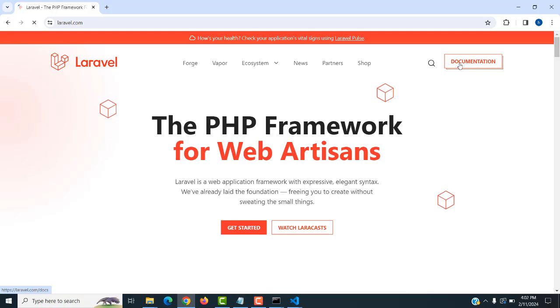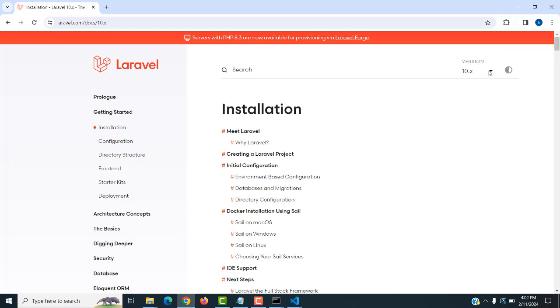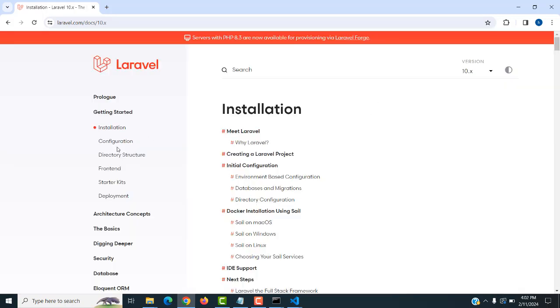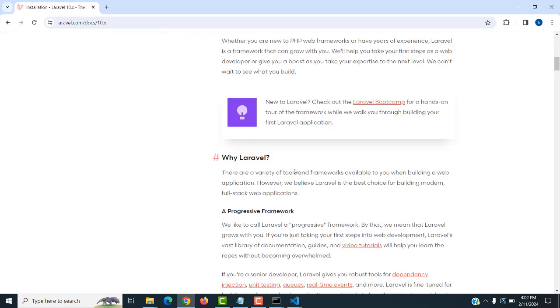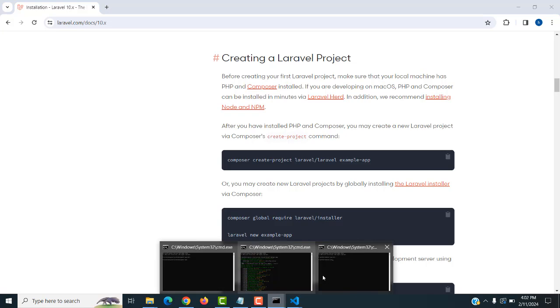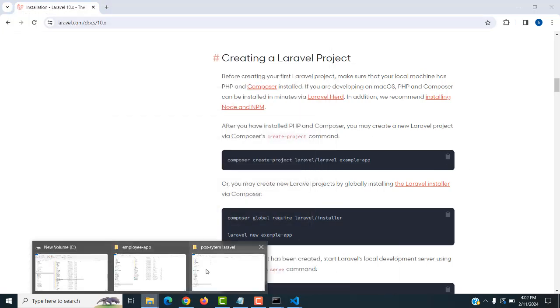Go to the documentation. So here the current version is 10. So here I'm going to install the current version 10, right? So you have to go below, right? So here is the installation process, how to install Laravel 10, right? Copy the clipboard, back to my project. So copy this clipboard and go to my project.